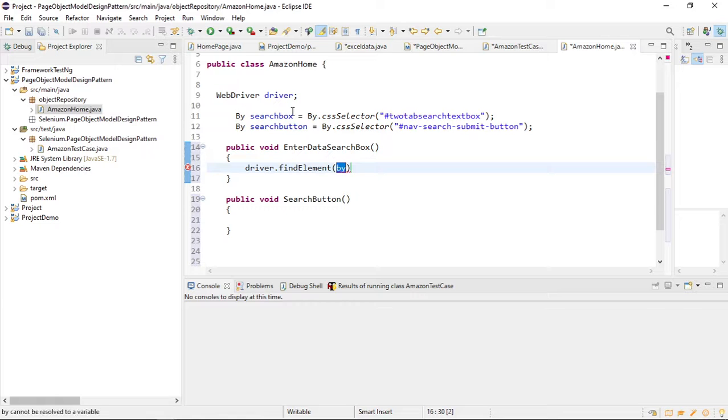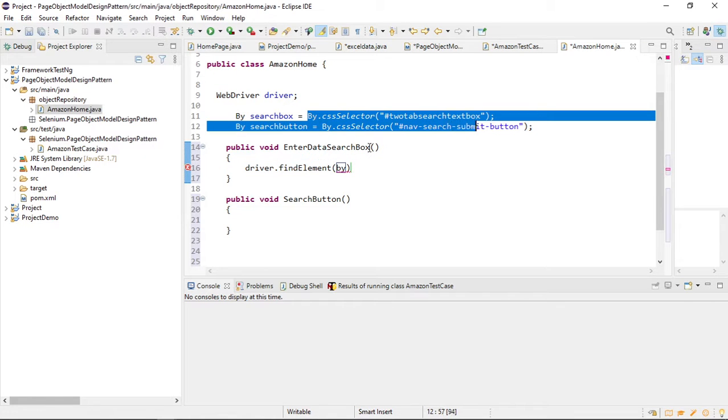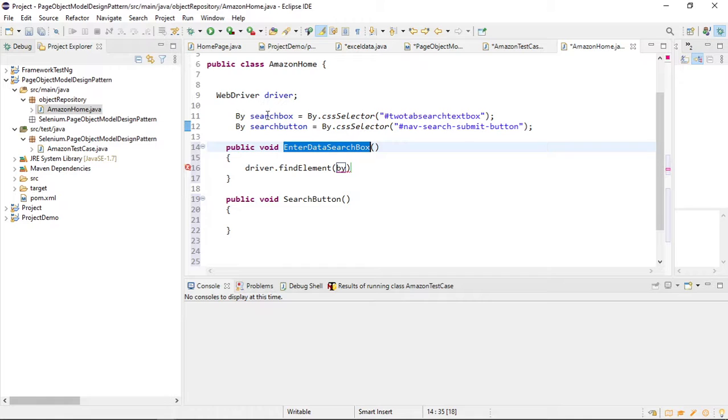But now whatever this CSS selector is for this search box, this variable, let me just plug in the charger, give me a minute.